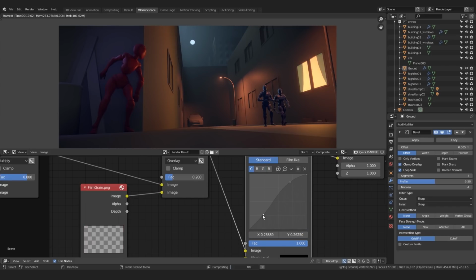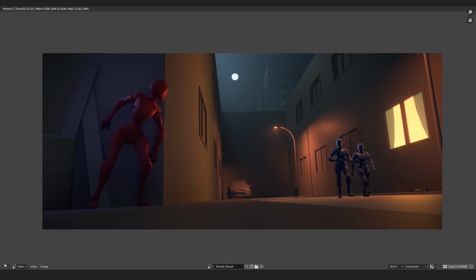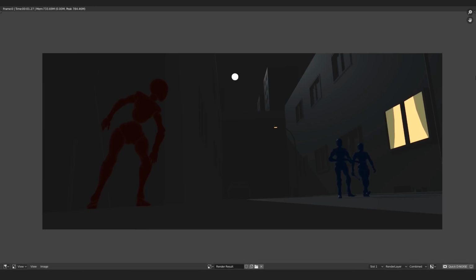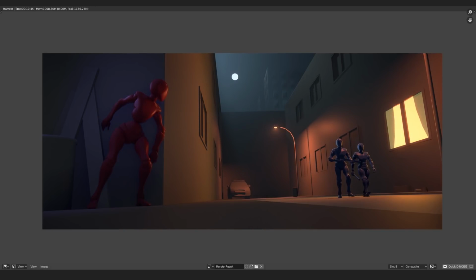Finally, let's try to add a bit more contrast. And with that, have a look at the final image. Not bad compared to the original one, I think. Not bad at all. And here we are, my friends.